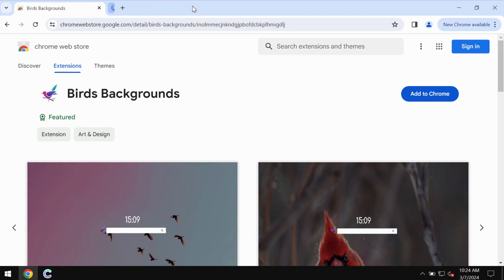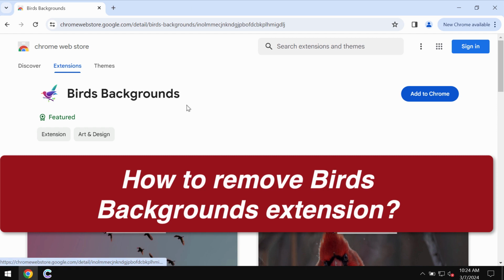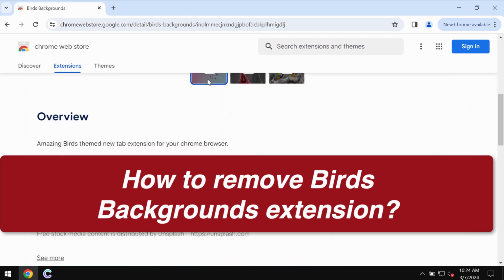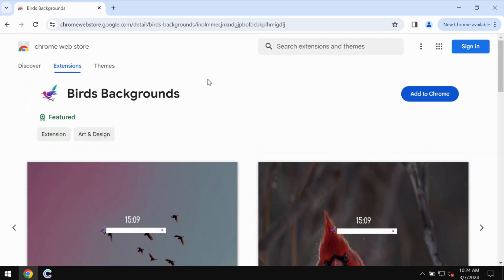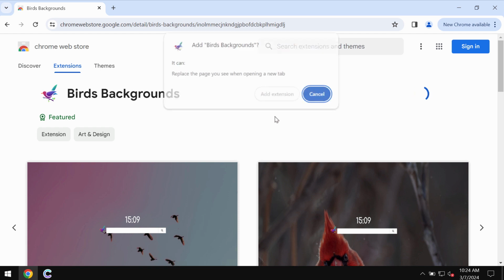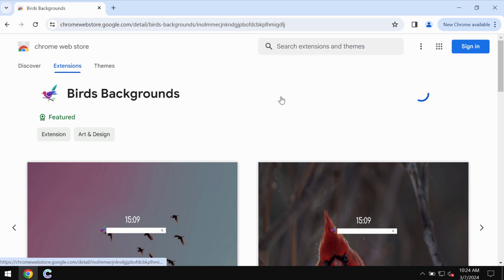My video tutorial is dedicated to help you get rid of the unwanted browser extension called Birds Backgrounds. Birds Backgrounds is the junk extension designed specifically for the Google Chrome browser. This extension actually functions as a typical browser hijacker because if it gets installed, it basically changes the default search engine settings without the user's permission or approval. And if it was found on your computer somewhere or another, make sure you get rid of it.